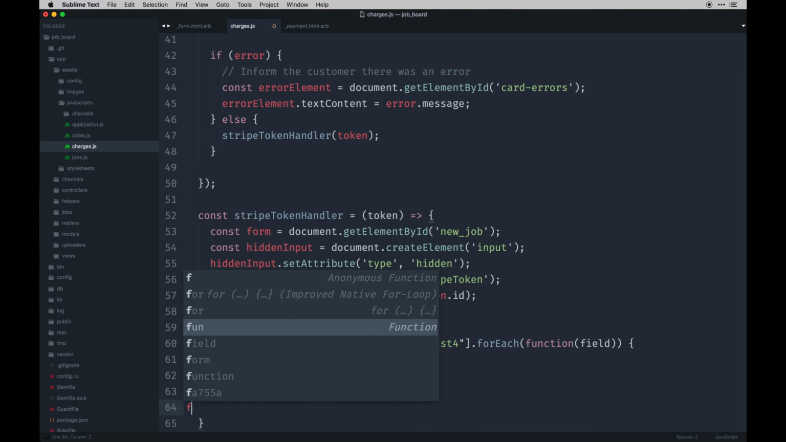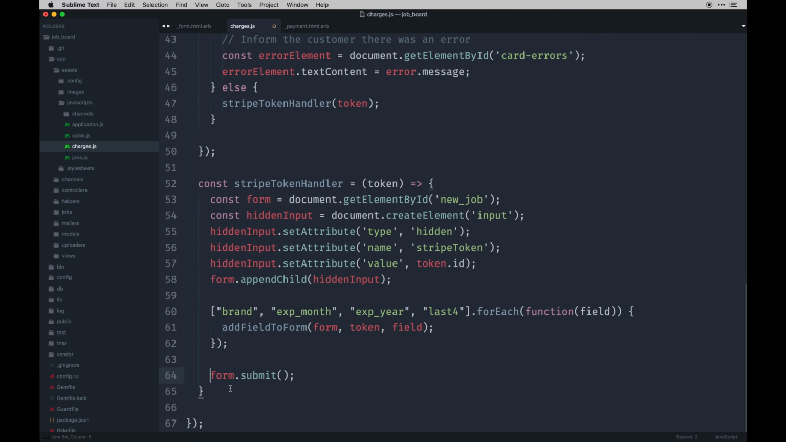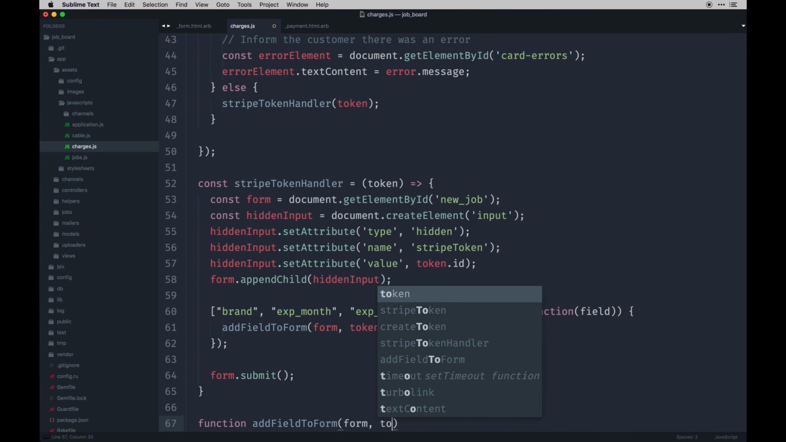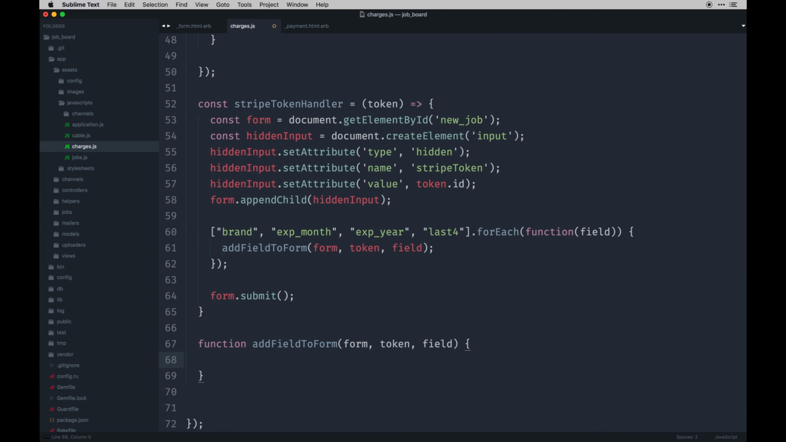And then finally, we're going to do form submit. We can actually do that with JavaScript. So we'll do that. And then let's add that last function. It's going to go outside of this token handler function, or whatever you want to call it. And then we'll create a new function there, add field to form, and have our parameters that we set. And then we'll do the hidden input thing again.